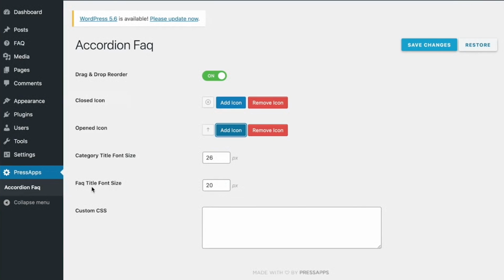And then the FAQ title font size. We'll go ahead and increase this to around 25 pixels here. And if we would like, we can add custom CSS to further style this accordion FAQ. Then we'll go ahead and click Save Changes.